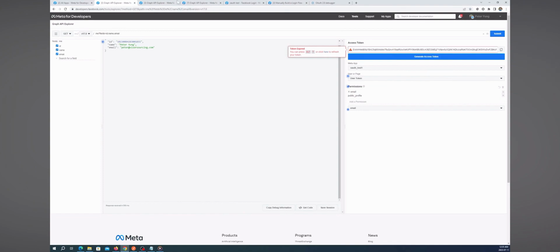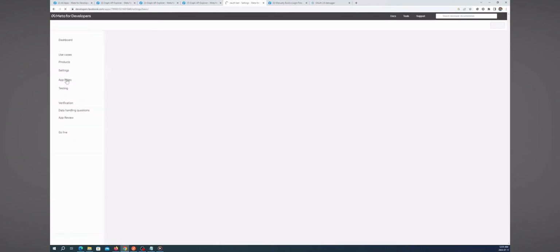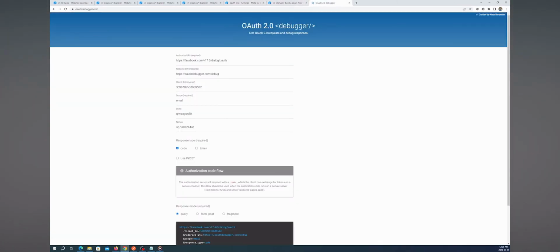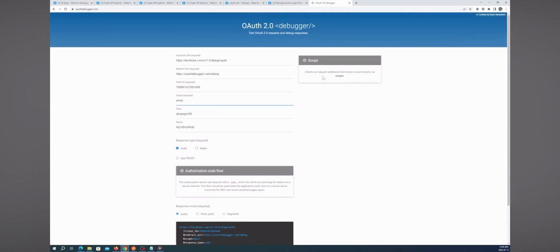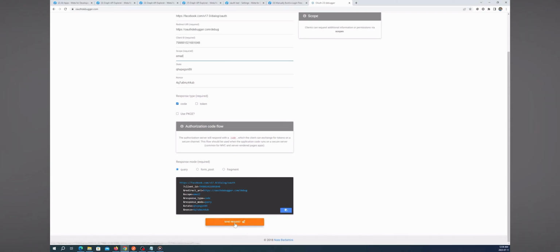The client ID I'm going to get from the settings here. I'm just going to get it from the settings called App ID. App ID and Client ID are used interchangeably. Okay, so I'm just going to copy this one. And scope is email. State is something that they made up. And nonce is something that they made up as well. When I say they, I mean this OAuth debugger app. So now I can go and hit send request.